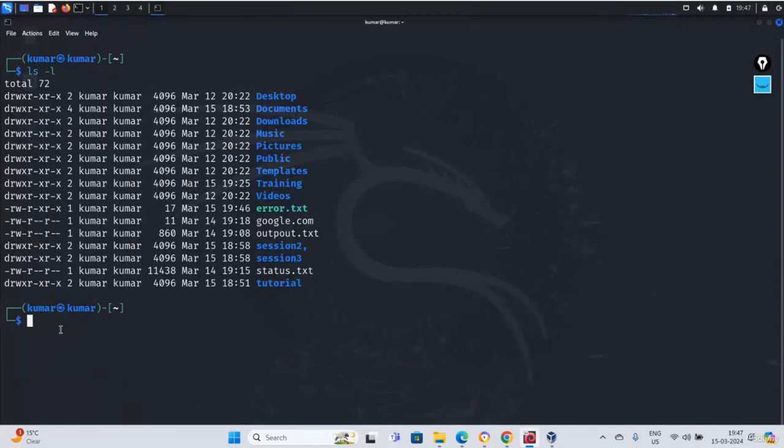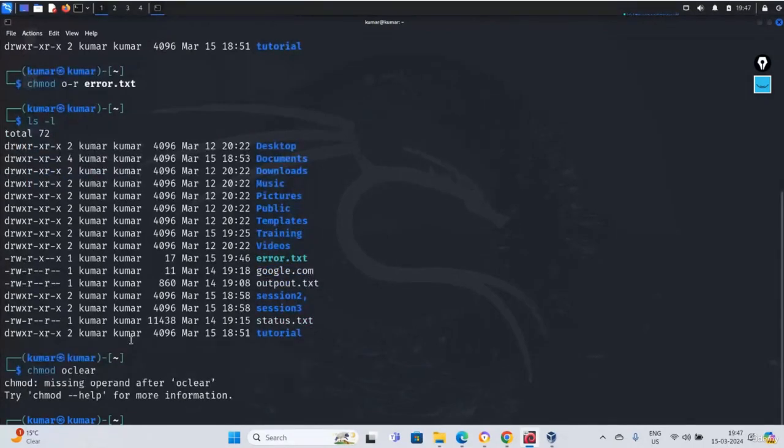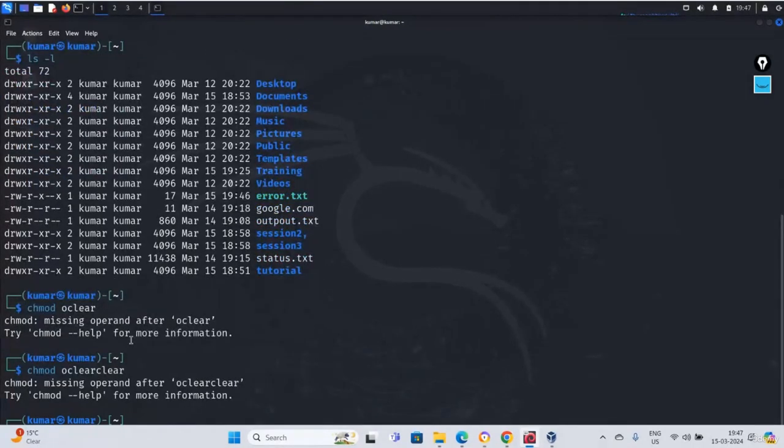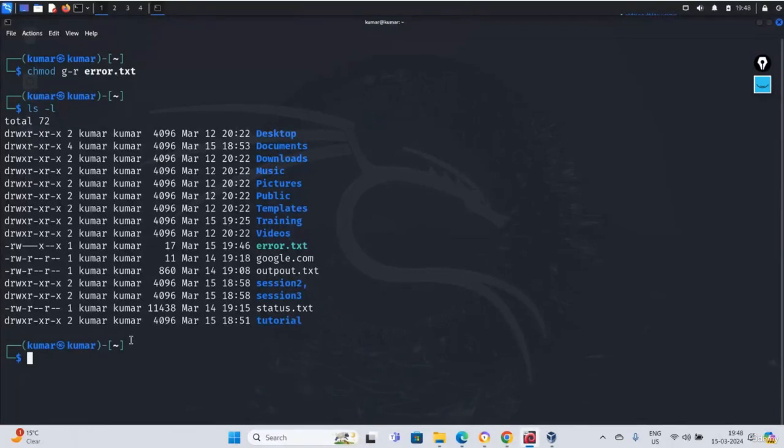Another method, if I want to remove a permission, how can I remove it? I will use the minus, hyphen minus. Remove which permission? I want to remove the execute, which is still there. You understand, guys, what is going on? If I want to remove it for the group, I can use this. It is quite easy and simple.